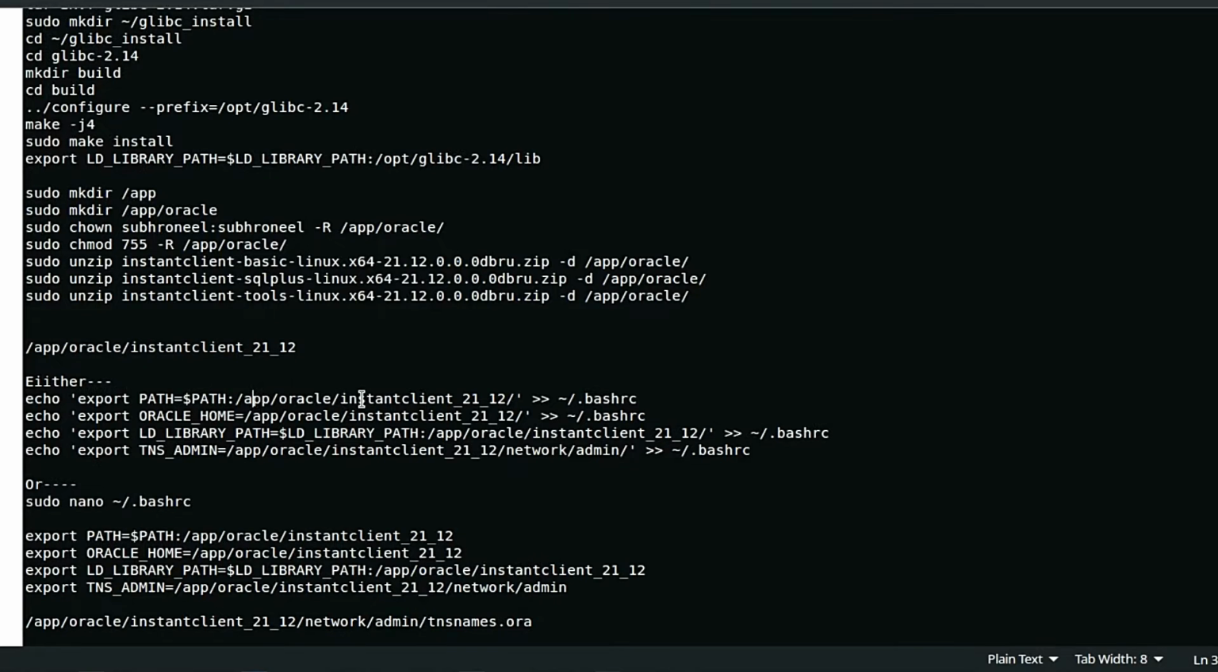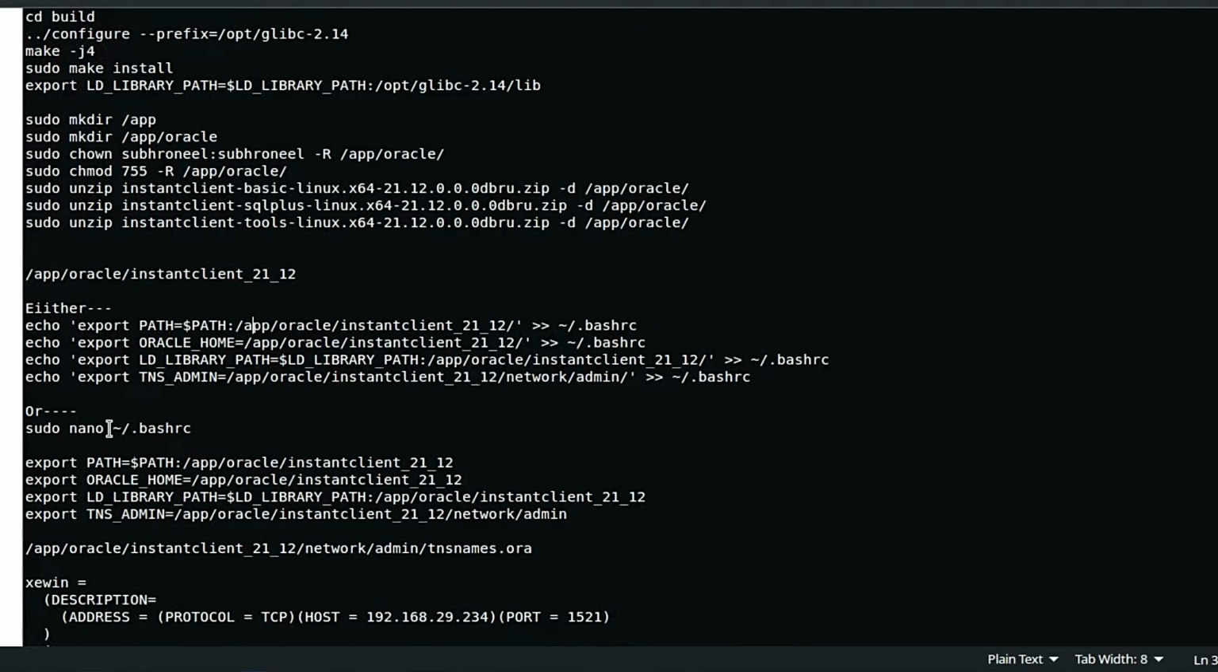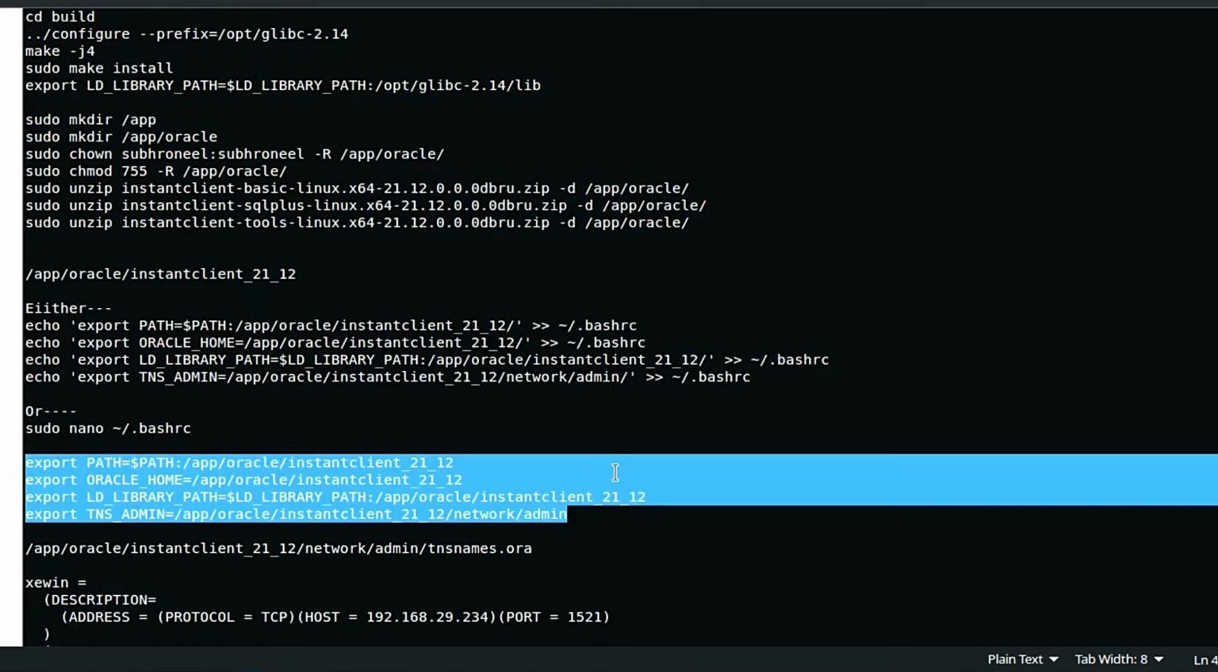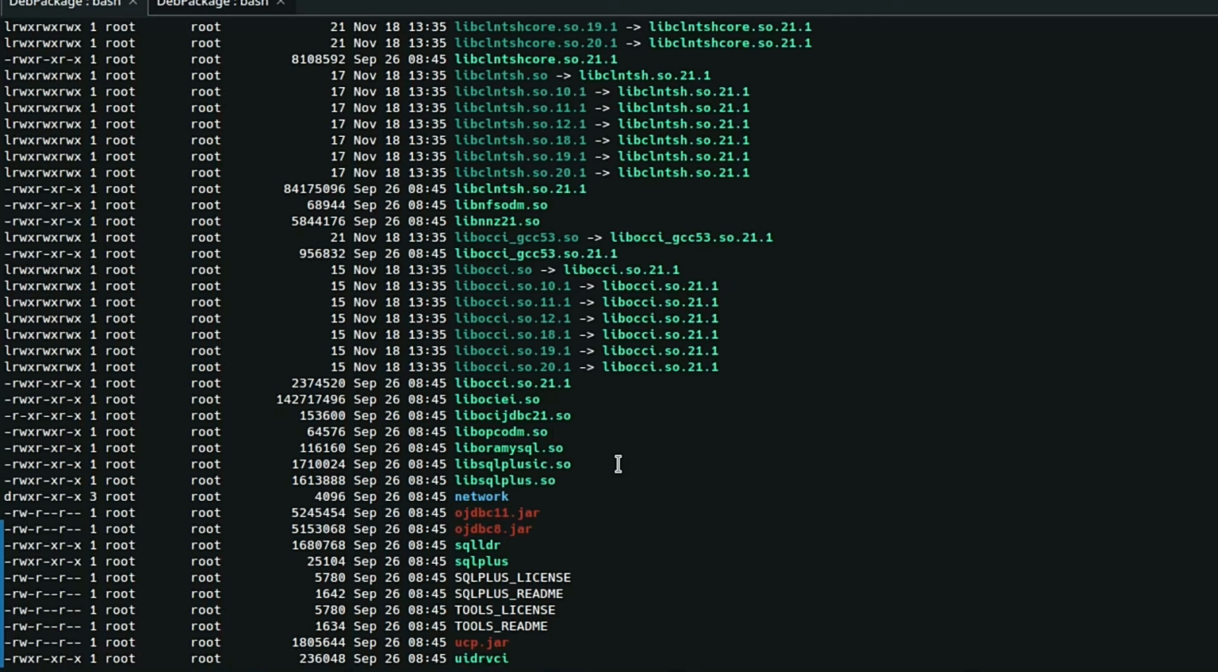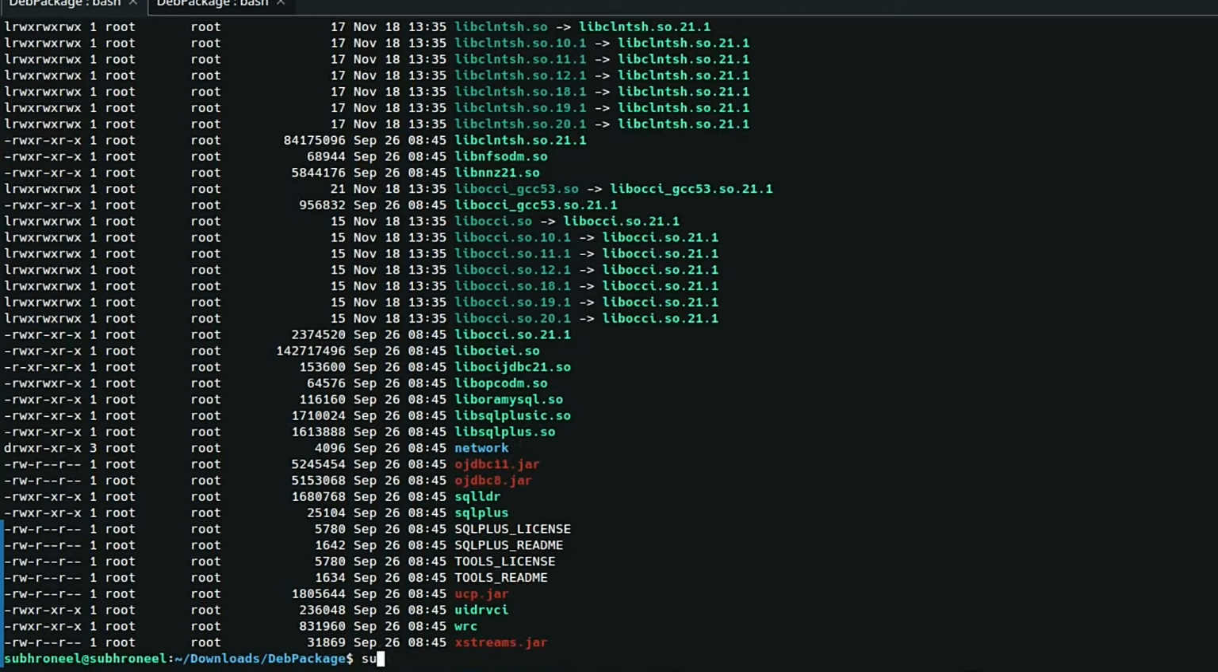One, I can echo and append it to the .bashrc file. With the echo I'll put the export statement. And the second thing I can do is sudo nano .bashrc and put these four lines here. I'll do this, I will just do a sudo nano.